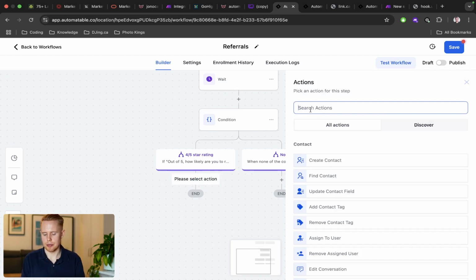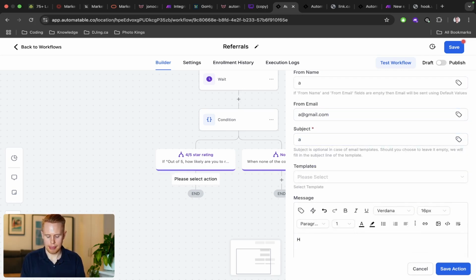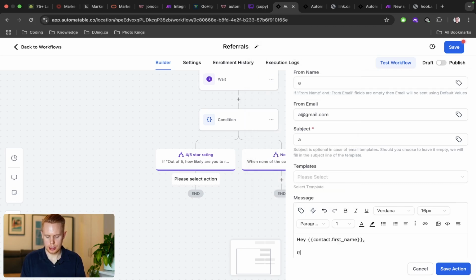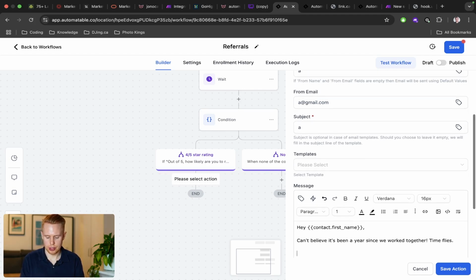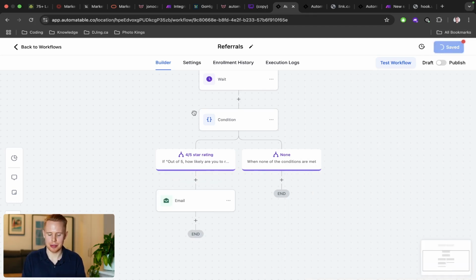Then we can send them an email just being like, hey, can you give us a review? So a at gmail.com, whatever, subject line A. Hey, person's full name or first name. Can't believe it's been a year since we worked together. Time flies. Are you interested in getting your hedges trimmed? I don't know, whatever. And then you could do like a referral campaign to bring in additional clients, maybe their friends or family members and all that kind of stuff.